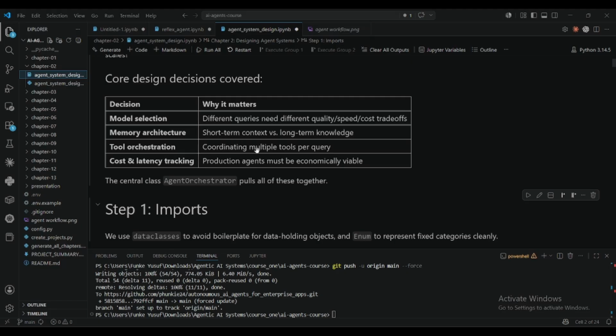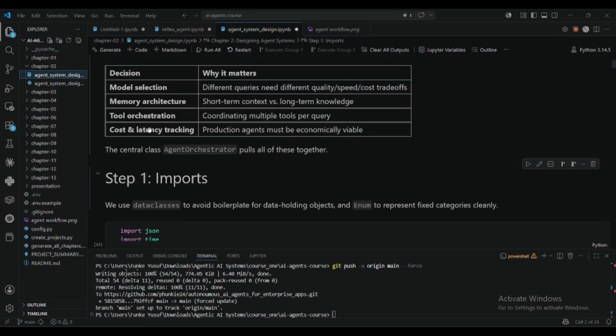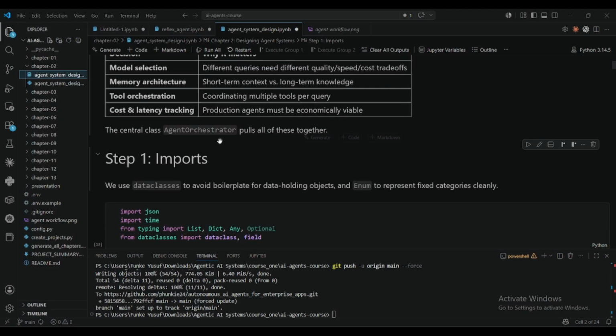Memory architecture: short-term context versus long-term knowledge. Tool orchestration: coordinating multiple tools per query. Remember, we said tools are just Python functions designed to solve a particular problem, and they have properties. They have a name, they have a description, and they have a function. That is what they are designed to do. Then cost and latency tracking: a production agent must be economically viable. It must be very fast. It must be responsive. The central class, the agent orchestrator, pulls all of this together.